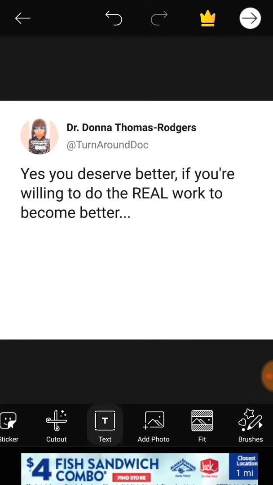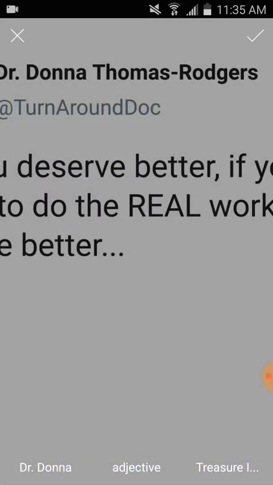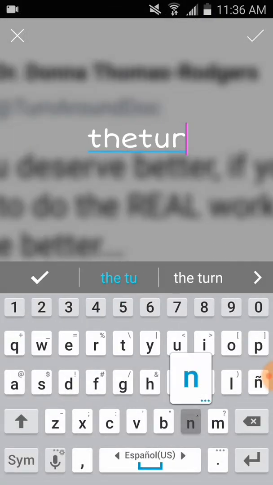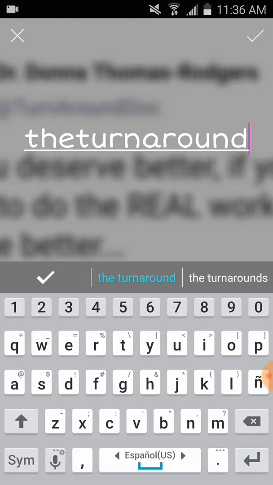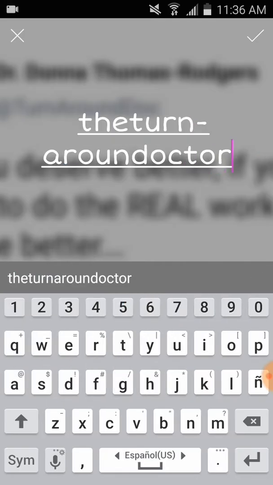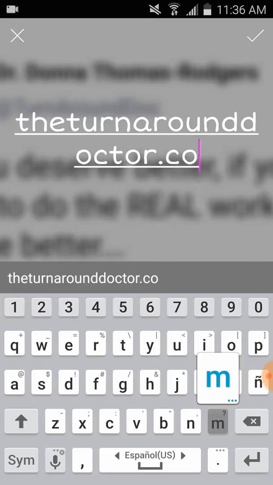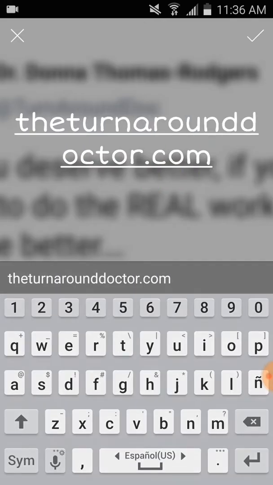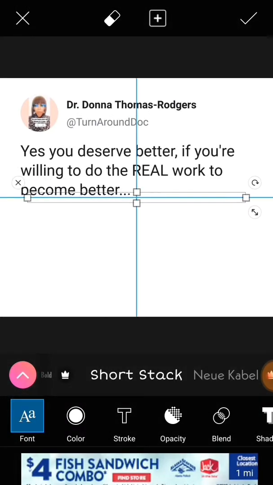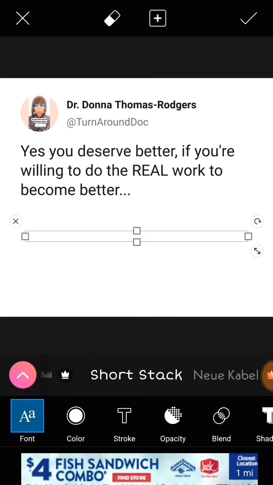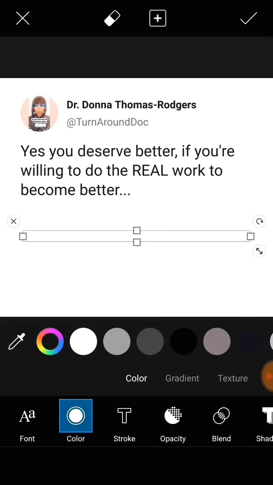Next, I'm going to go to the text area. This is where I enter my website. I press the check in the right top corner. Now I have the option to expand, and I'm going to move it down and you can see it lining up. Now I'm going to go to the color option where you have color.